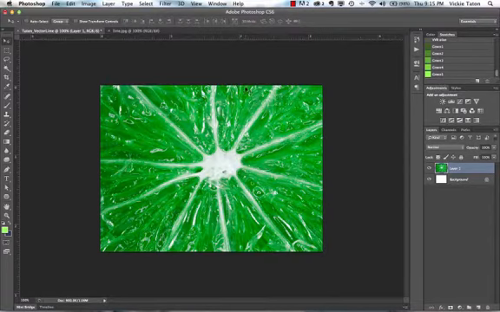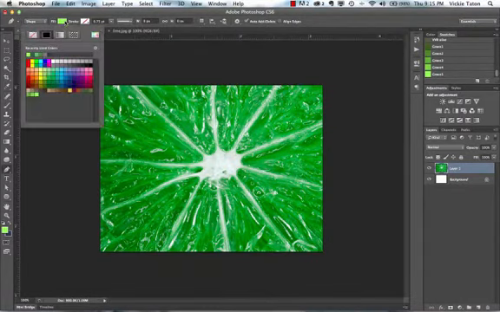Okay, now I'm ready to draw. I have my colors, I have my template. So I am going to click on the pen tool and I'm going to make sure that this is set to shape. And if I like, I can go ahead and set my first fill color.